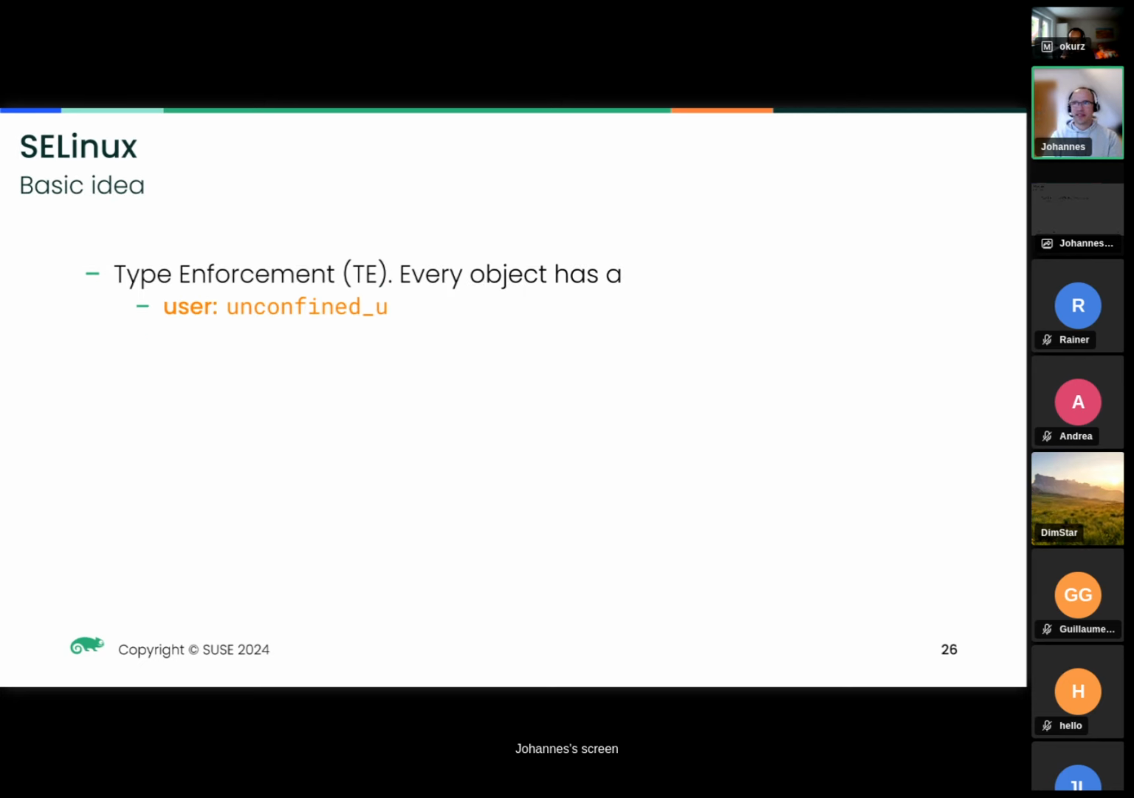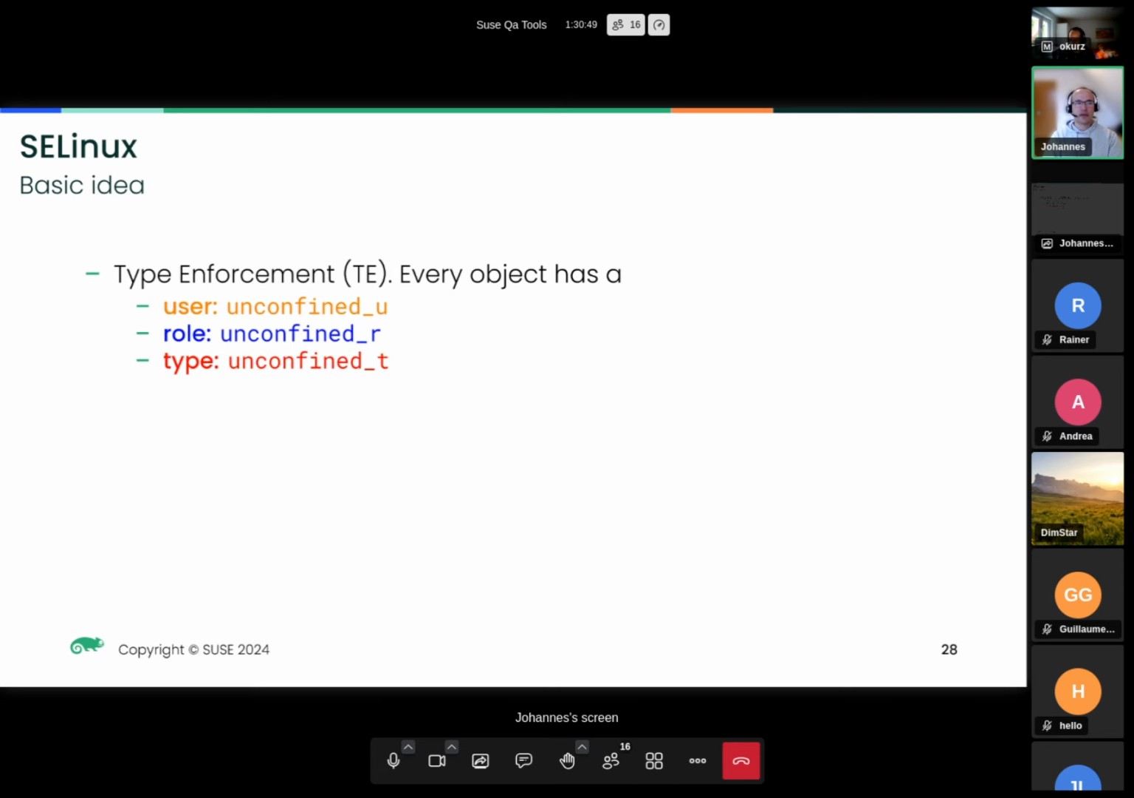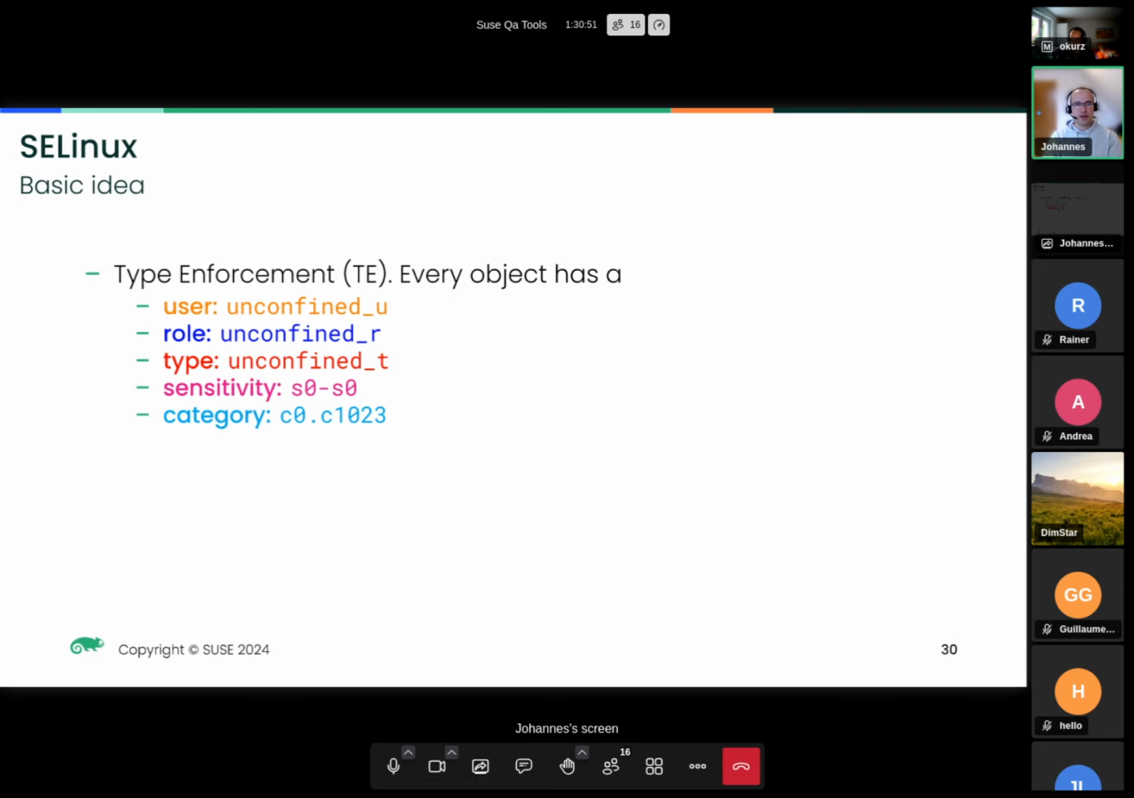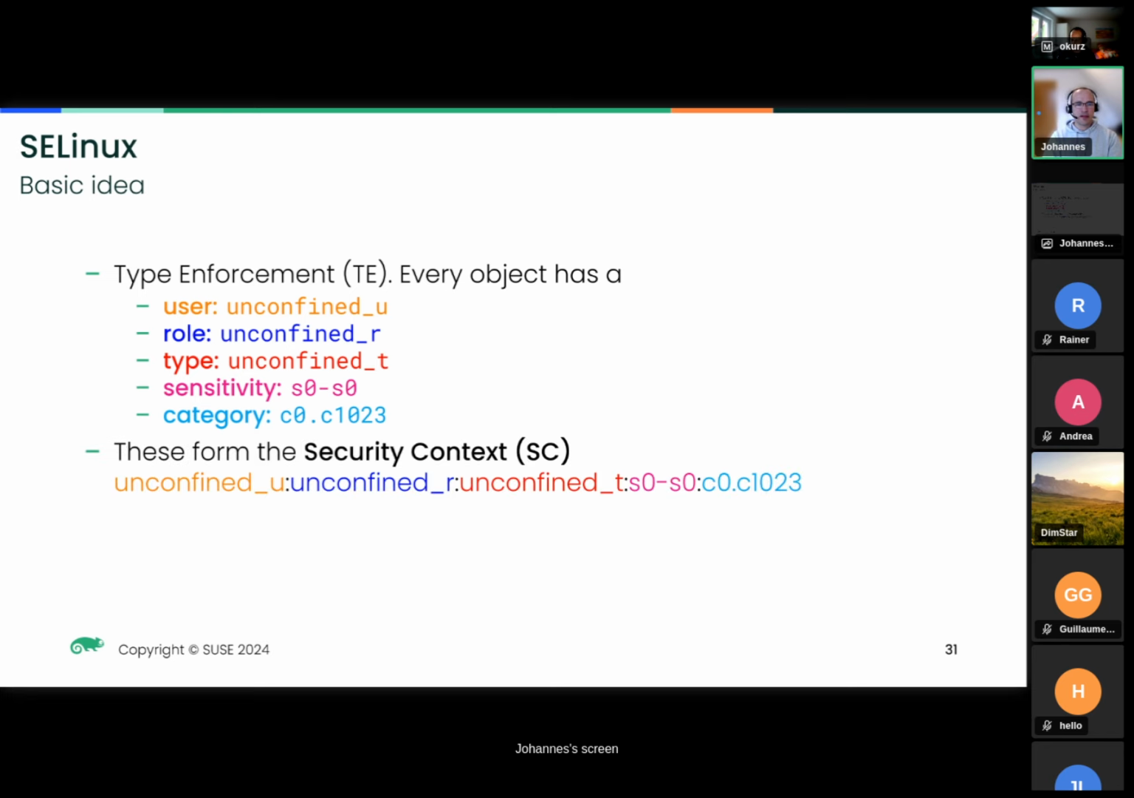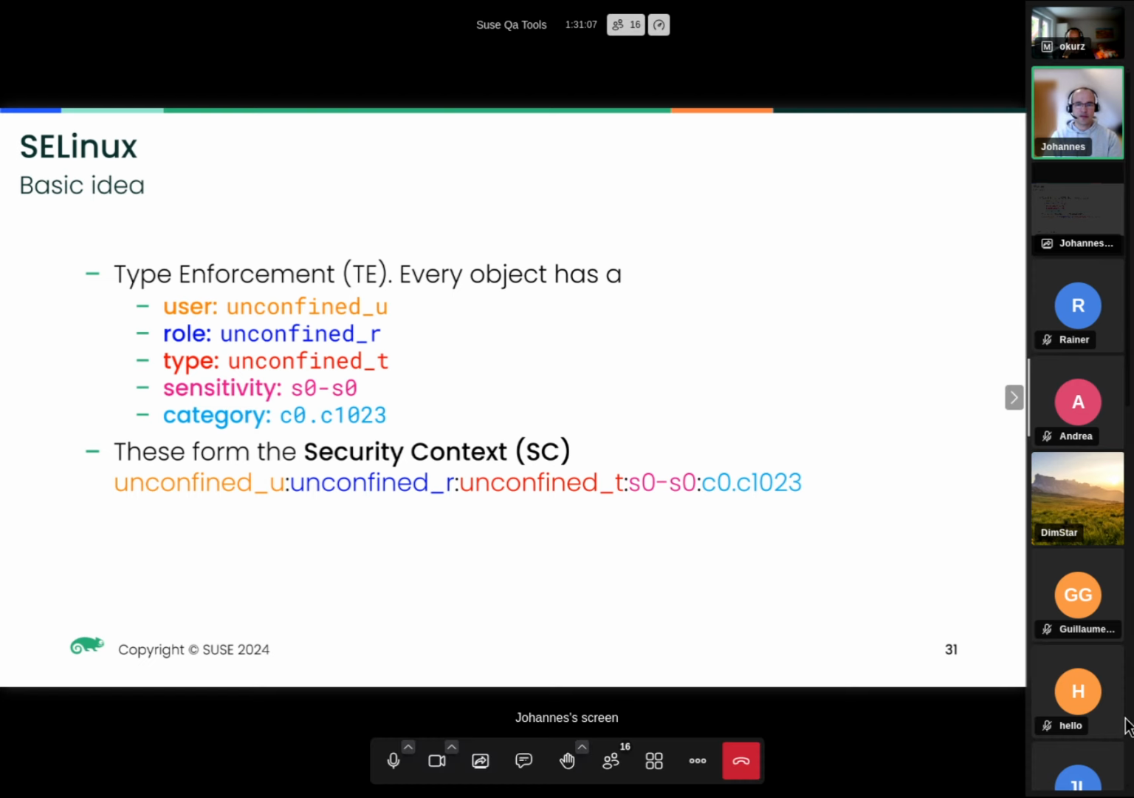Good. The basic idea, and that's one of the main slides that you should probably remember from this talk, is SELinux uses type enforcement. That means that every object on your system has a user, role, a type, a sensitivity, and a category assigned. And if you put this all together, then you get this long string here, and this is usually called a security context. And then SELinux does access control between one security context trying certain operations on another security context.